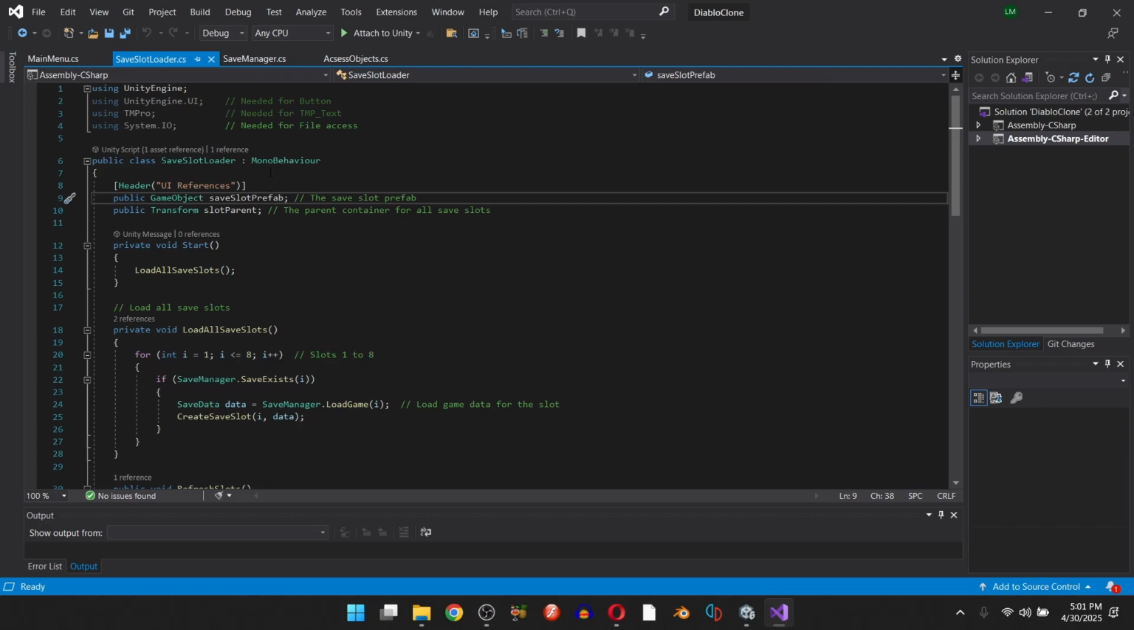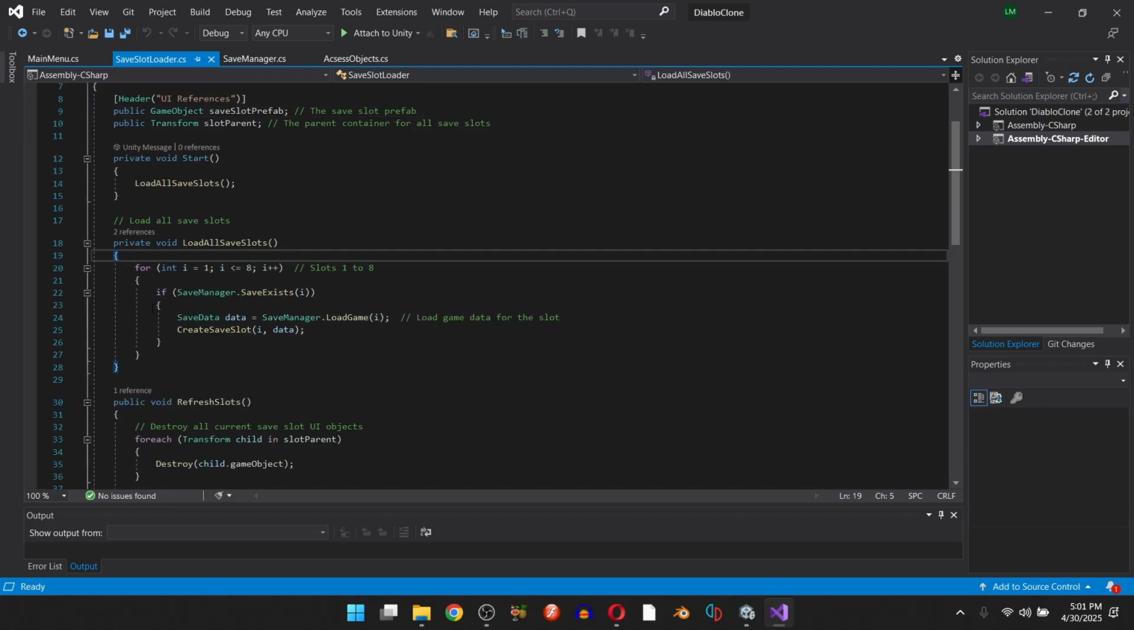We set the public GameObject saveSlotPrefab. So the prefab I made for the slot, which has a button component, I dragged into this slot in the inspector. That way this script can access it and load it in. Then we've got a public Transform for the slotParent, which is the panel basically. Then in the Start, we load all save slots, and that's right here.